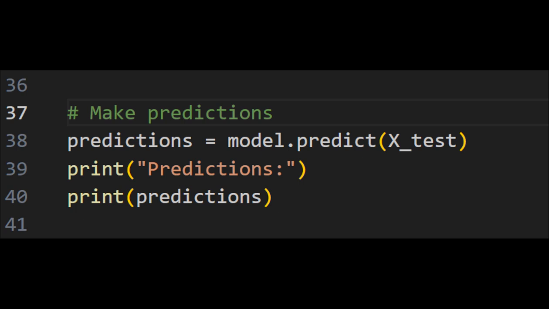Printing the predictions. Print predictions. This line prints a header indicating that the following output will be the model's predictions. Print predictions. This line prints the predictions array. Each row in the array shows the predicted probabilities for each class.